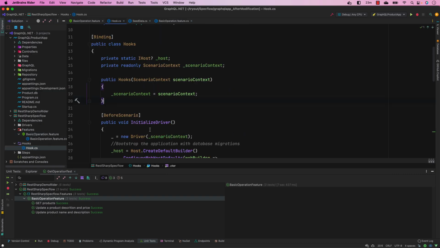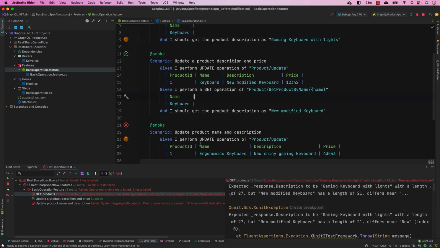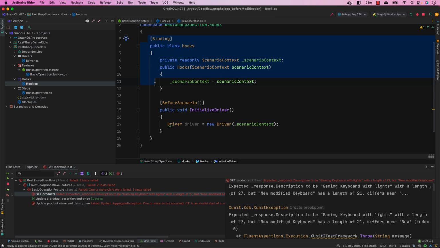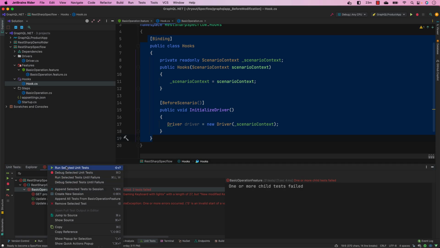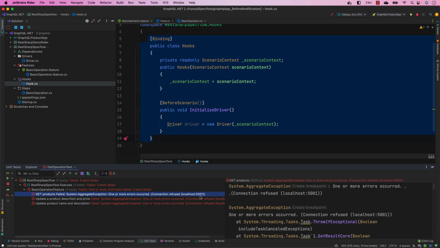If you go to this hooks.cs file, you will notice that barely anything is related to the application sitting over here. In order to run this test code, we actually need to run our application under test as well. This test code relies on the application under test. It should be up and running. And if the application is not up and running and you try running these tests, it is going to eventually fail because it relies on the application to be up and running.